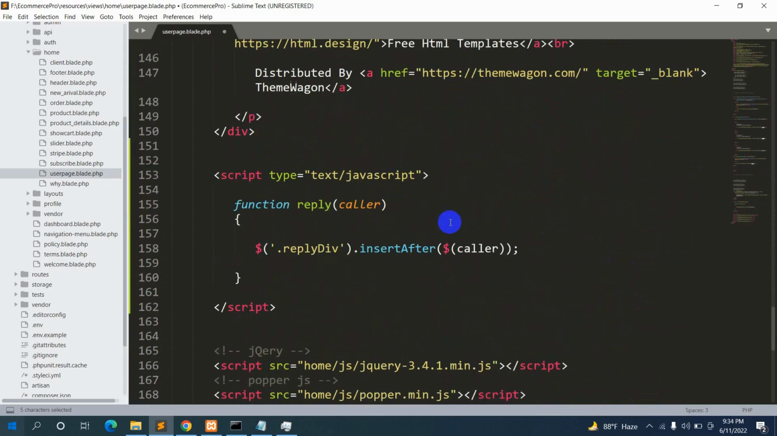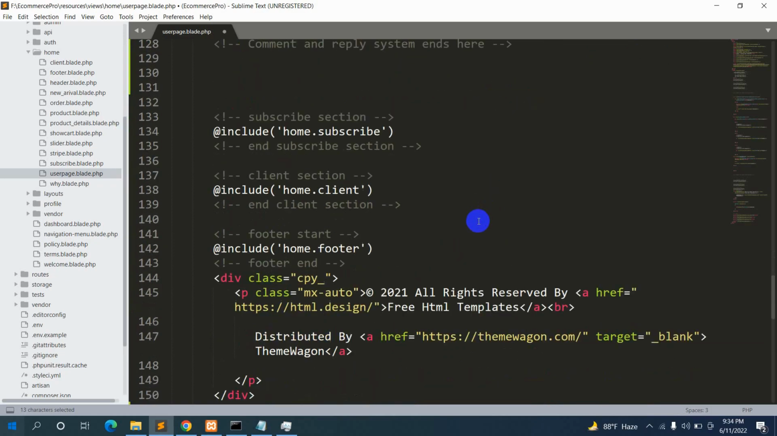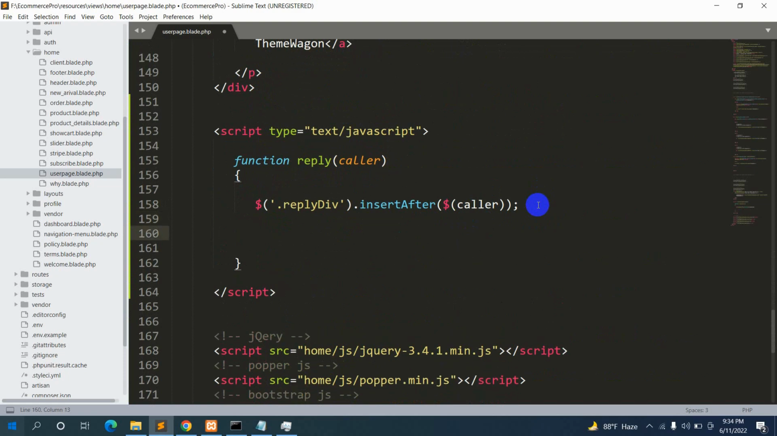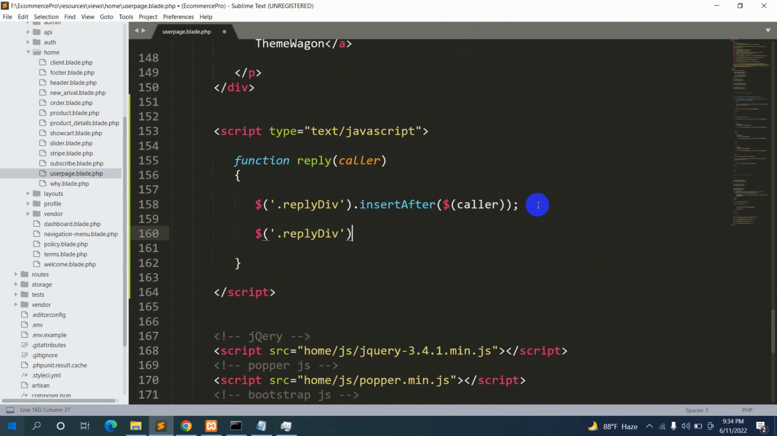Then here, since the style for the display is none, we need to mention the style over here, I mean the display, we need to make the display visible. So here we say dollar, first bracket, single quotation, then dot, then we'll say reply div, and here we'll say dot show.